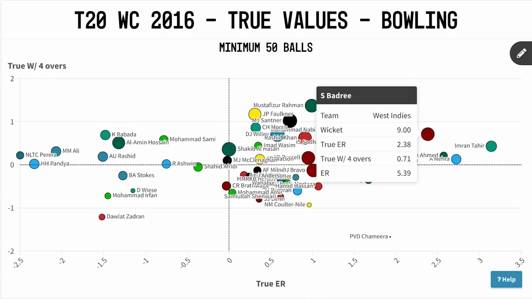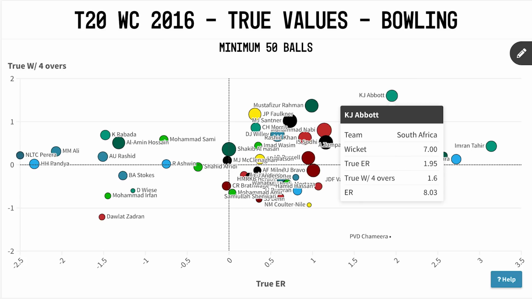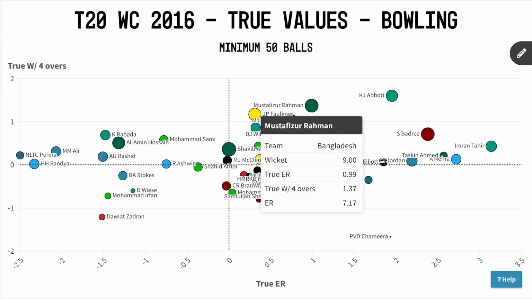On the true wicket side, we have Kyle Abbott. This South African seamer took 7 wickets at a true economy of 1.95 and his true wickets were 1.6. He takes a wicket and a half more per spell than expected. That is pretty good. We also see Mustafizur Rahman here. This was the arrival of the Fizz on the main international stage. He took 9 wickets at a true economy of 1 and true wickets of 1.37.